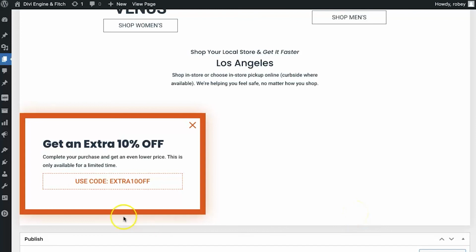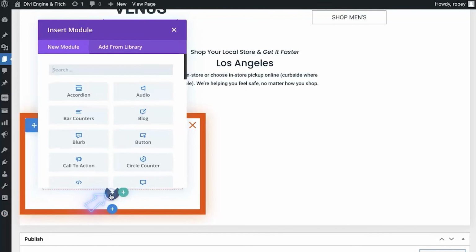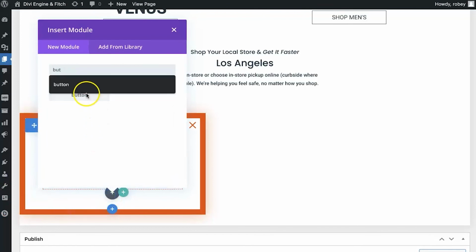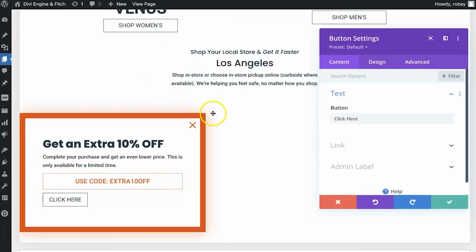And then we're almost done with this section. We just need to add the button that will take them to the checkout. So we just go and type in button, select it. And right now it says click here. Let's just change that to say checkout now.